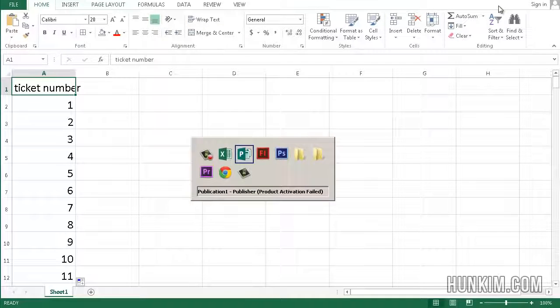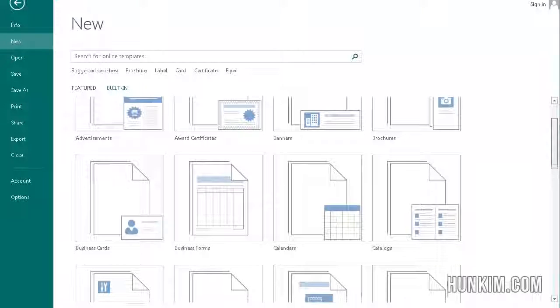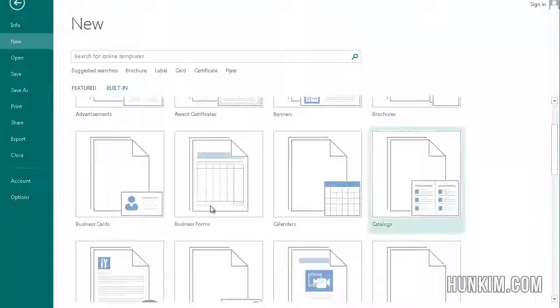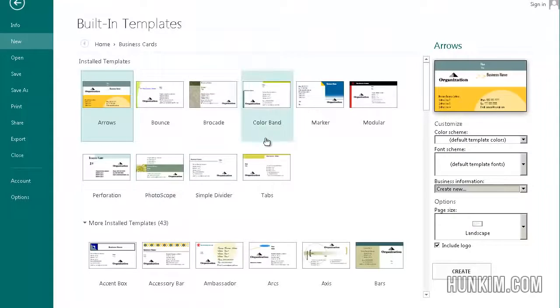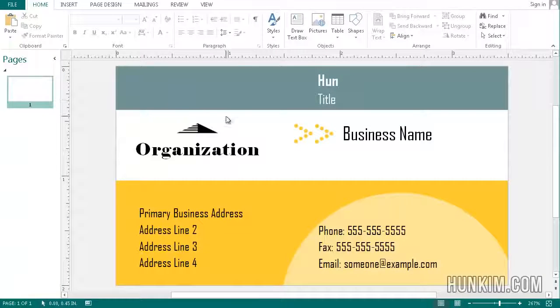Now let's open up this program called Publisher. I'm going to go File, New, and then I'm going to choose Built-in. You can also find some templates online, but sometimes it's time consuming. I'm going to just choose a built-in business card. So we're going to choose the install template, but the first one is called arrows. That's fine. Double click it. And notice how we have a nice business card here.